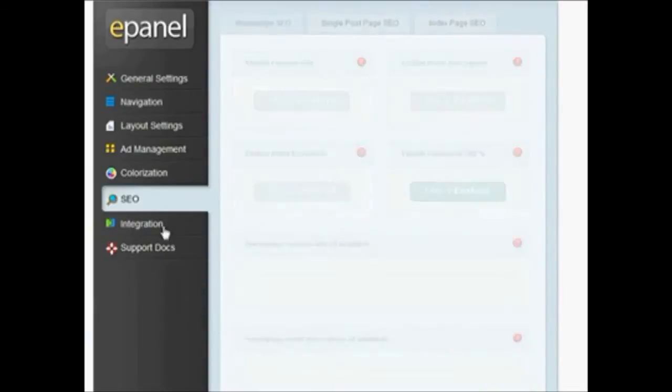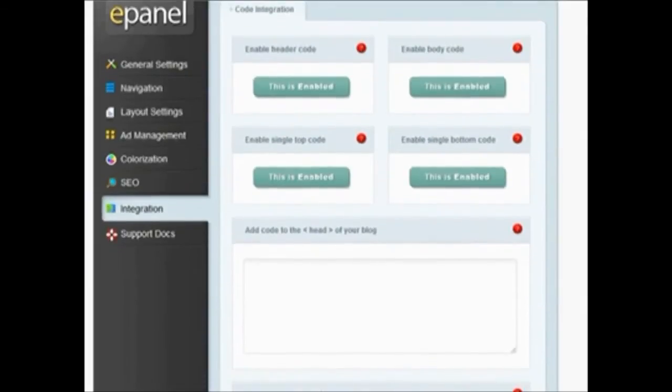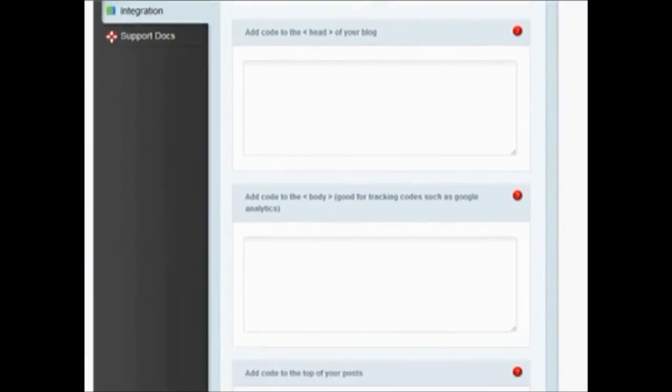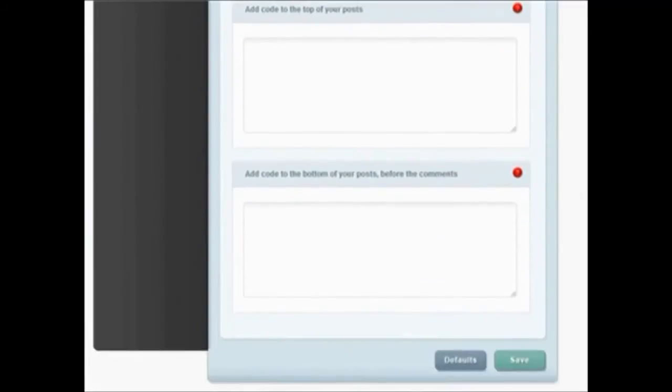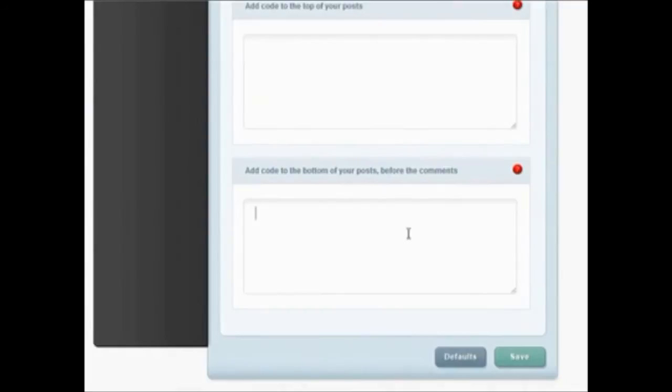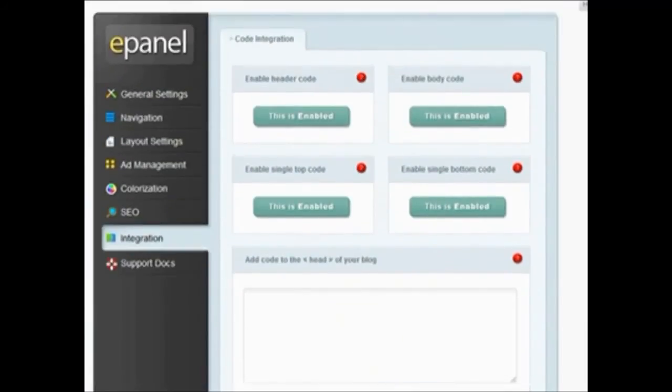The Integration tab allows you to easily enable third-party scripts and add custom code to specific sections of a theme. For example, if you want to add Google Analytics tracking to your blog, simply input the provided code in the body field. If you want to add a link to your Twitter and Facebook account after each of your posts, add the code to the post bottom field. This ensures that those inexperienced with web design will never have to edit the theme files to perform such customizations.